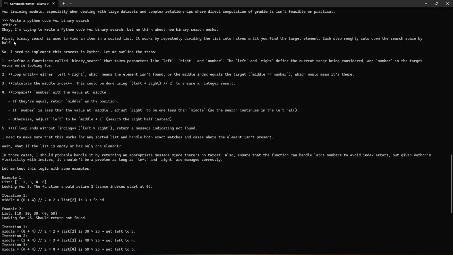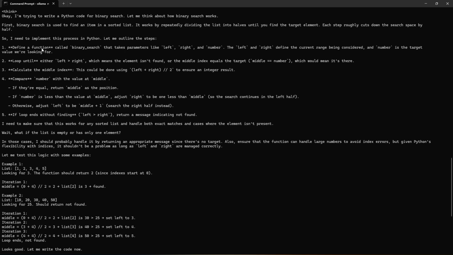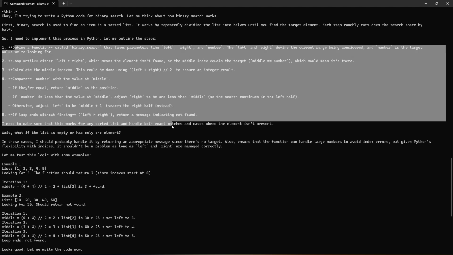And it has given you an answer like: first, binary search is used to find an item in a sorted list. It works by repeatedly dividing the list into halves until you find the target element. Each step roughly cuts down the search space by half. That's a good explanation of binary search, and it has implemented it and explained step by step how it will be implemented.